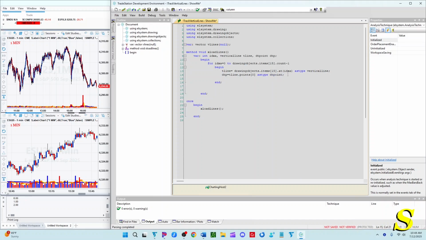Okay, and then we're going to say VLines dot pushback. So it's the vector where we're collecting all these date time bars. Date time point dot date time of bar. Okay, so now we've stored the date times into this vector here. So now what are we going to do with it after we've saved it into the vector? All right, so this is what we're doing. When we first open the chart, we're loading all these lines.